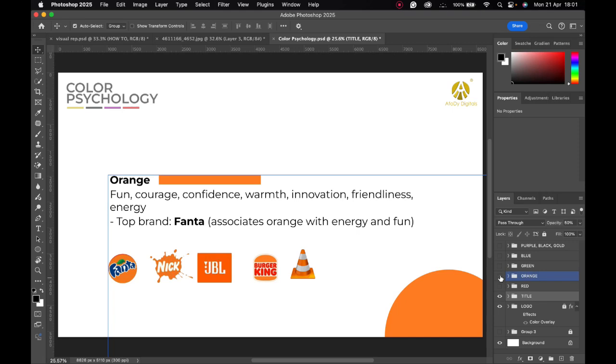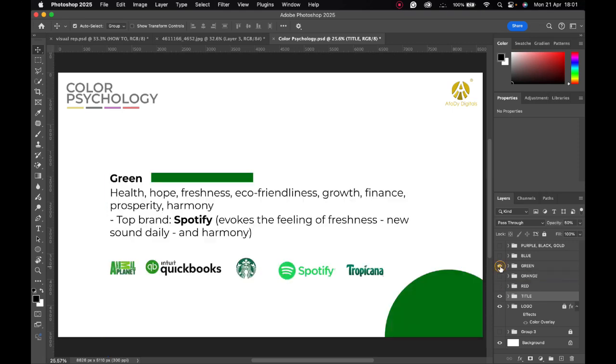So the next one is green. Green is a top color when it comes to thinking growth, health, freshness, nature, and eco-friendliness. When people want to talk about recycling things, preserving mother nature, growth, and everything, green is the color. For finance, yes, because money is expected to grow, people choose green.